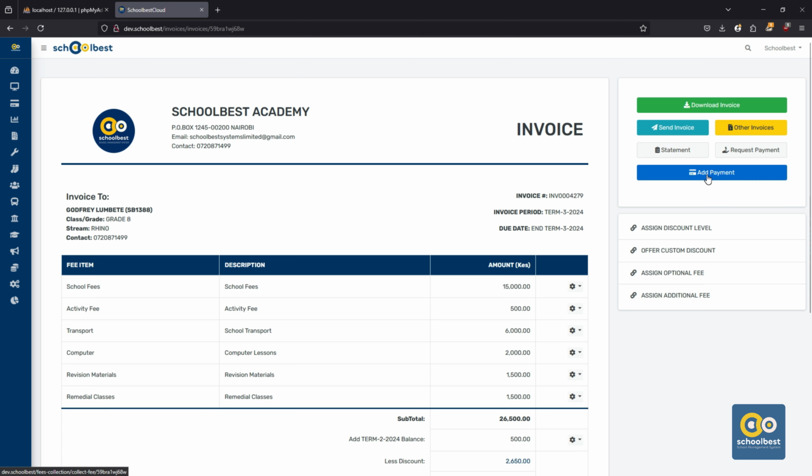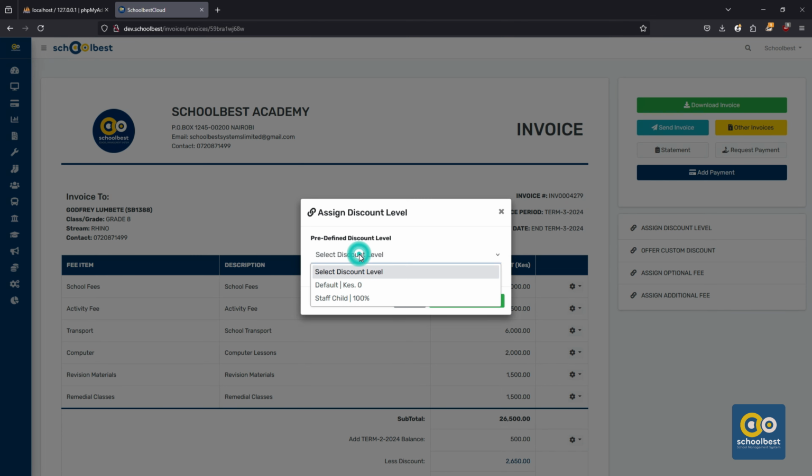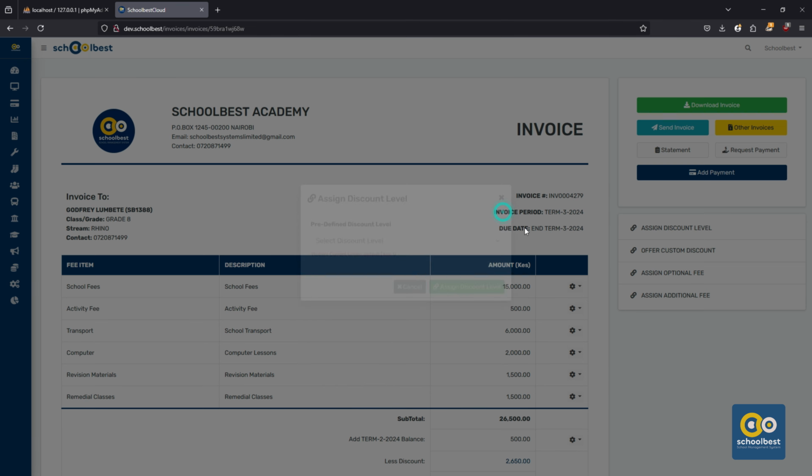From here you can click add payment, and this one will take you to a page you are going to look at later, where you'll be able to add payments. You can also assign a discount level. These ones are set differently, whereby you're able to specify the discounts that you offer. Either you give a discount for staff children, or you give a discount for directors, or you give a discount for scholarship. You can set that and also add this one to the student.